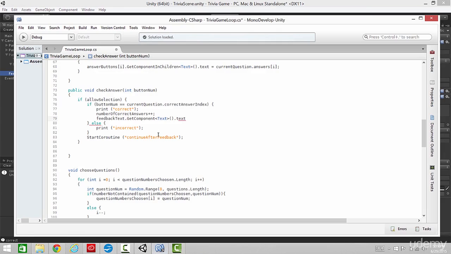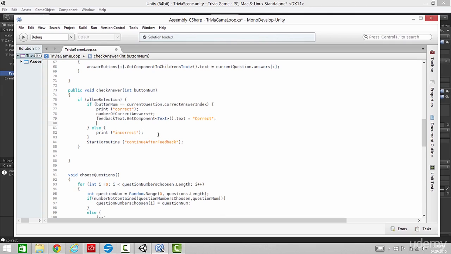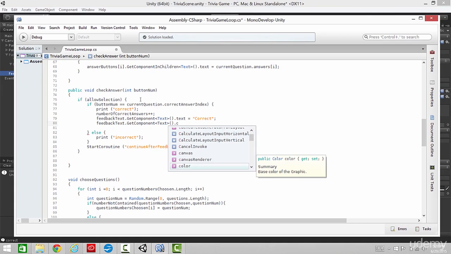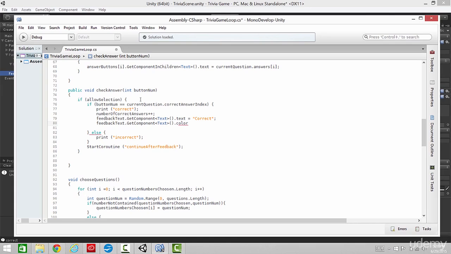Back in MonoDevelop, we're going to set this equal to the string saying "correct". So a string like this, correct, then end the string and end the line. Okay, cool. What else do we need? We need to set the color of this text. That's a pretty similar process. I'm just going to copy this and paste it, go back through here, delete that period, and then change the text to the color. I want to change the color, and I want to set it equal to a color.